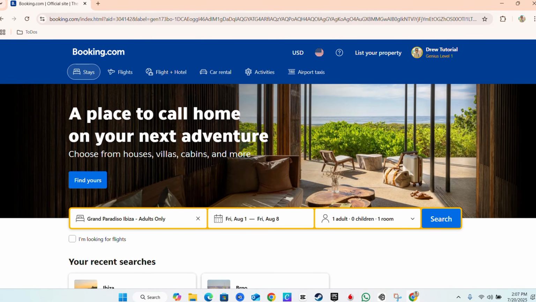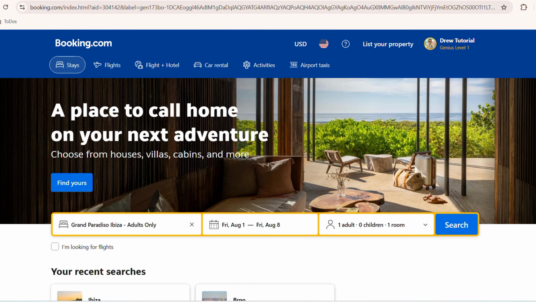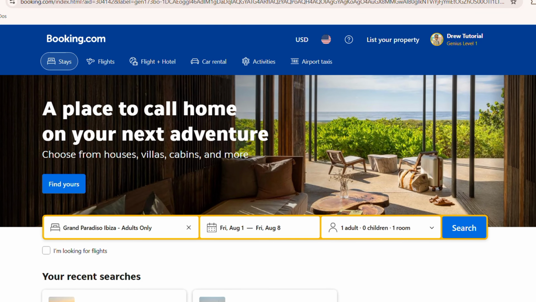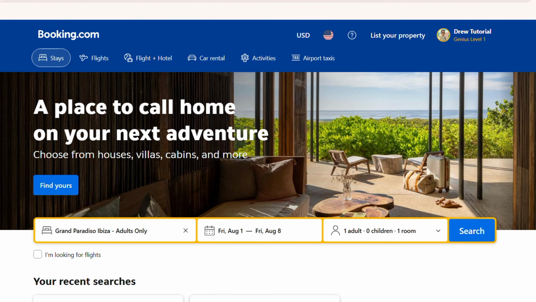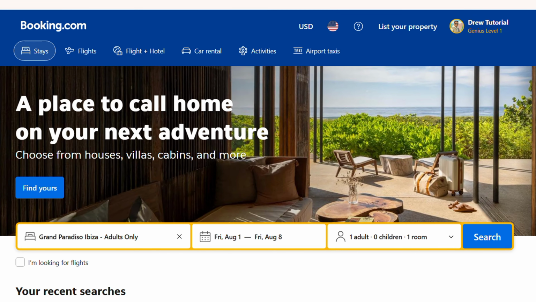If for any reason you want to fully fill out your booking.com account, it simply means that you want to fill out all your personal details to ensure that when you're booking your next trip, you have all your details that could possibly show up on your account. So guys, I'm going to show you how to add your passport details to your booking.com account.